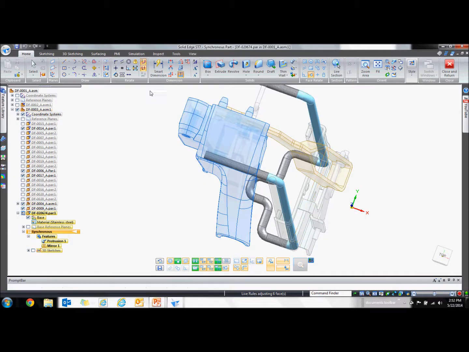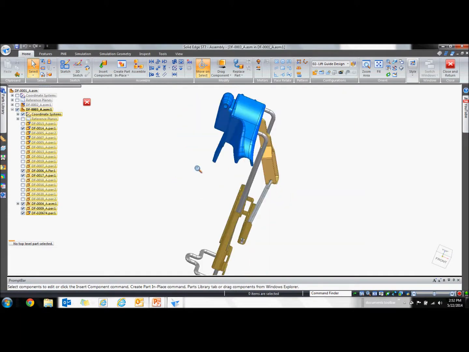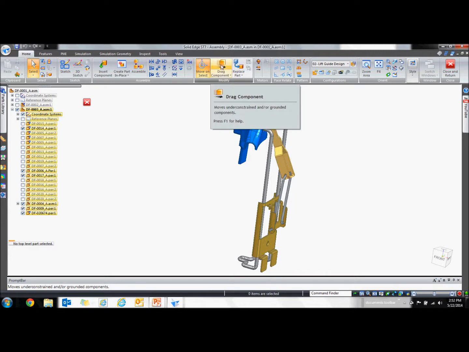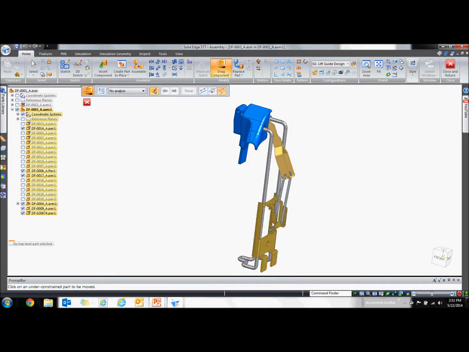Well, with that said, that looks good. And what I'd probably like to do is a quick close and return. And now I'm inside my sub-assembly. And if I wanted to check out how well it does, I could reach in here and do a little drag component and say, you know what, both active and inactive, all that stuff looks good. How is this stuff going? Yep, it's going to do what we want it to do.